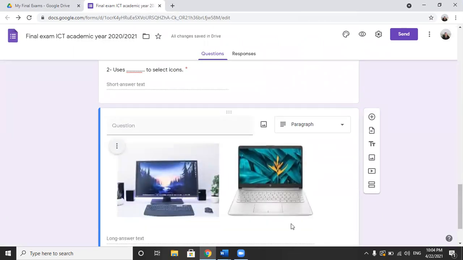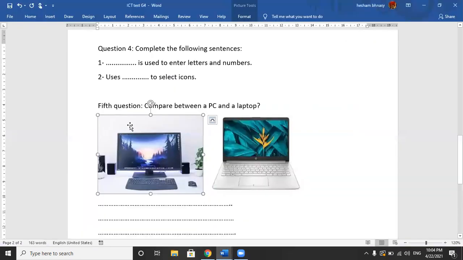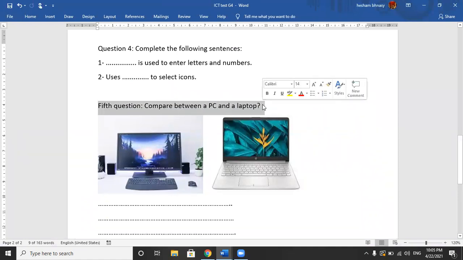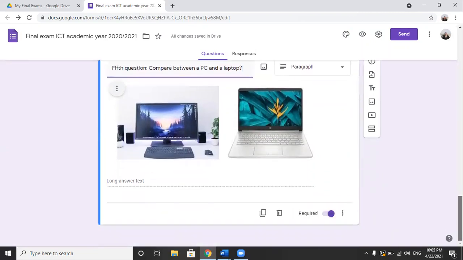Alhamdulillah. And where is the question? Compare. I type here compare. Fifth question, compare. Control C, and here Control V. So no need for a title here. I can type my title inside the question, because it's just one question, not repeated.